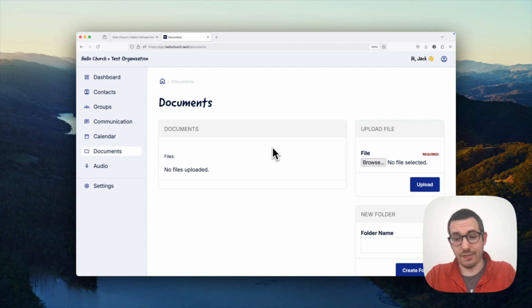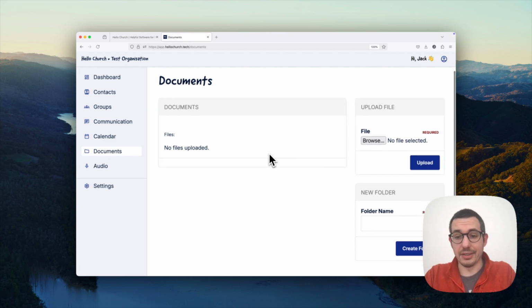And once you've added files, you can also then use them within emails, or you can share a direct link to enable someone else to download that file directly, should you need to.